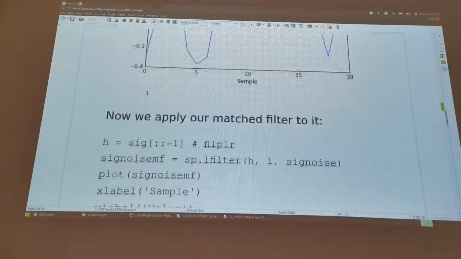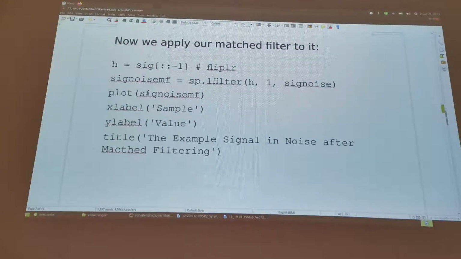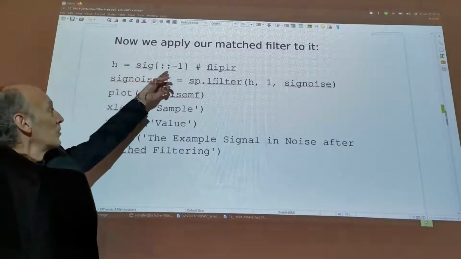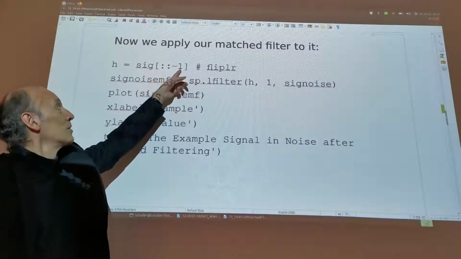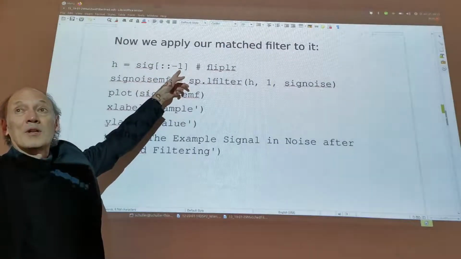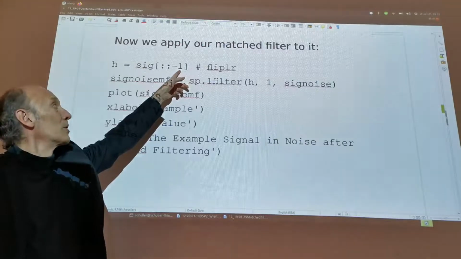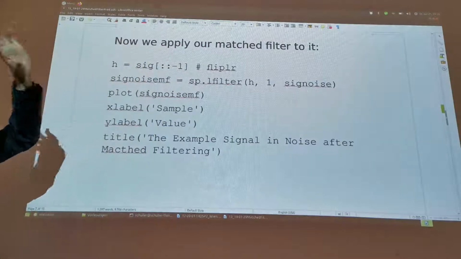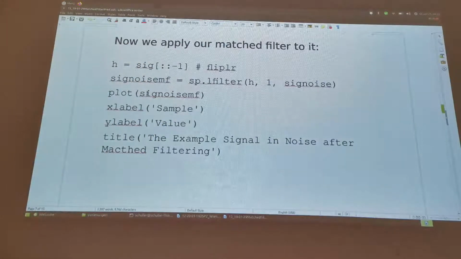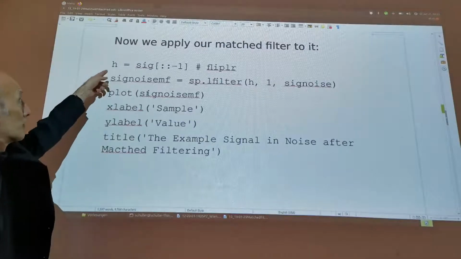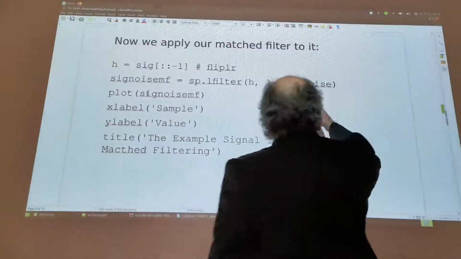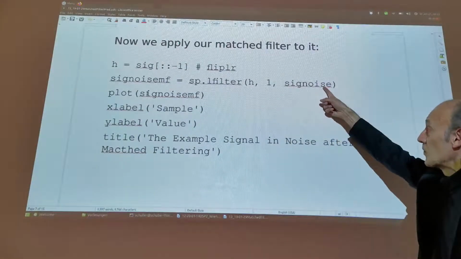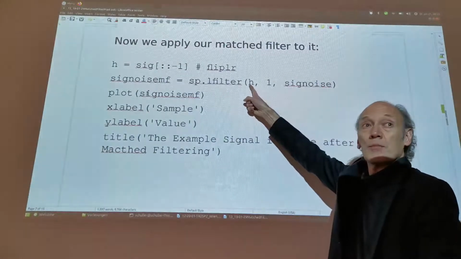So now we apply the matched filter. The matched filter is simply the time reversed signal. So here we go from 0 to the end, basically we take negative steps, we go from the end to the beginning. So we basically flip it around. So the time reversed signal. And then we take the signal in noise and filter it with our matched filter.